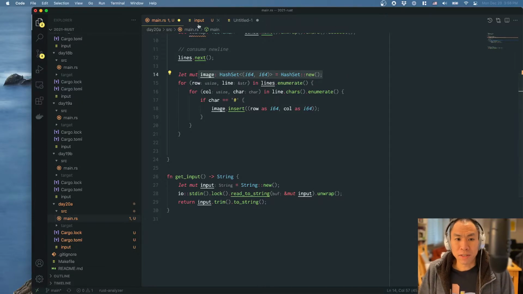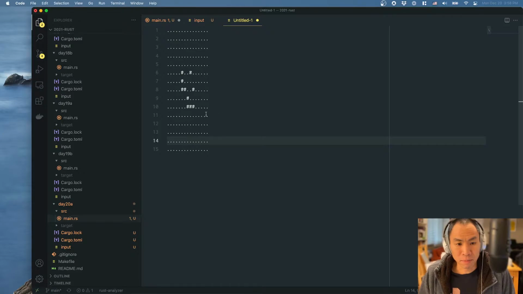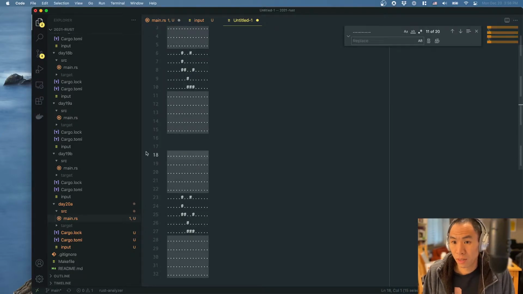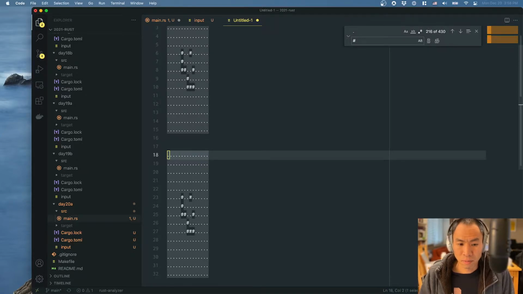And so let's actually try to map that out. And I think here we can use the example input. So I'm going to go ahead and copy this down here. And what's going to happen is all of these dots here are going to become hash marks. And I just want to replace in my selection.